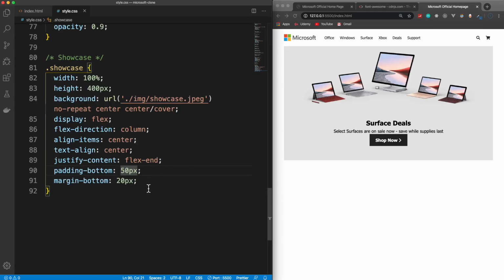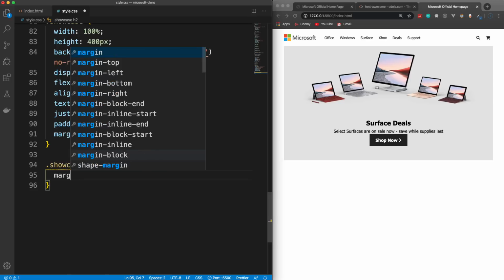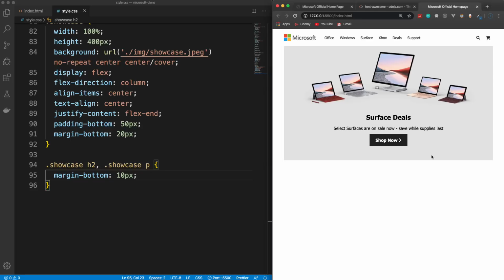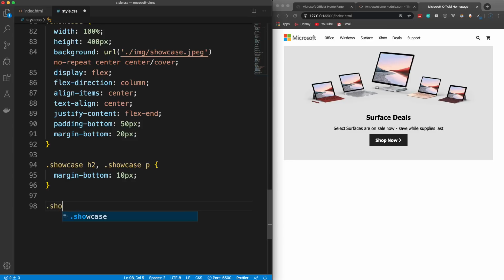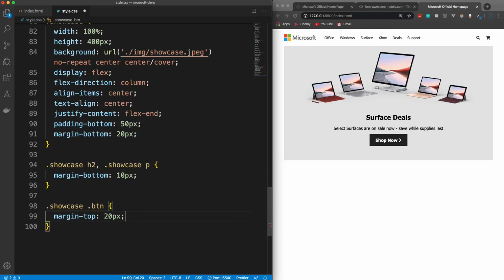Now these are kind of squished together, so let's actually take the showcase H2 and the paragraph. Okay, so we're styling both of these, showcase paragraph. And for both of these, I just want to add a margin to the bottom of 10 pixels. And that'll just kind of separate things out. Okay, so that looks pretty good. Actually, the button, though, let's add a little more space here. So I'm going to grab the showcase and then the button inside the showcase. And let's set margin top to 20 pixels.